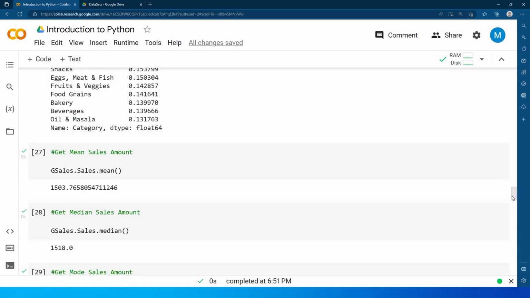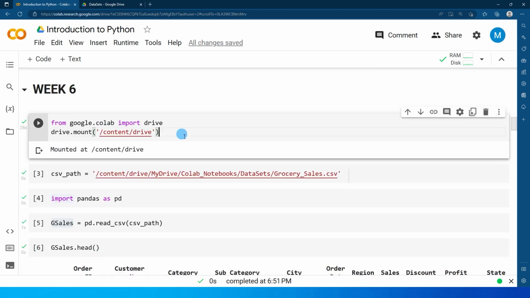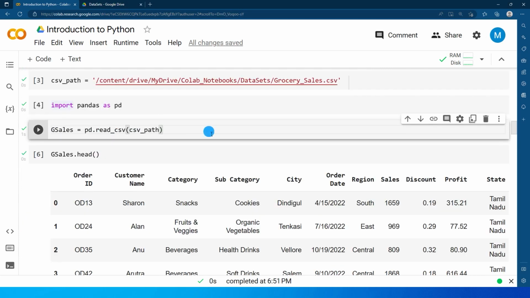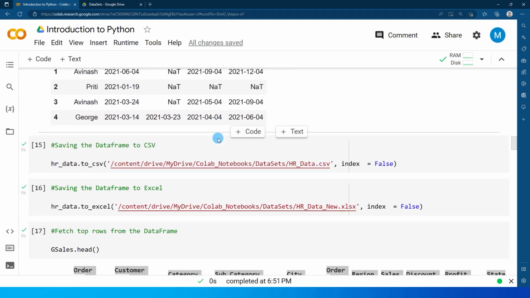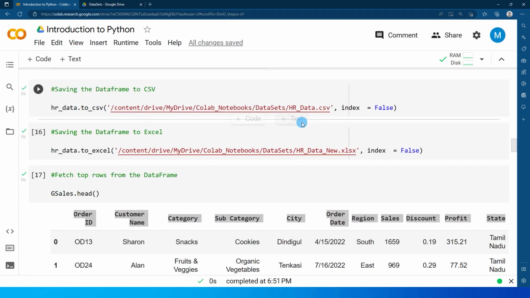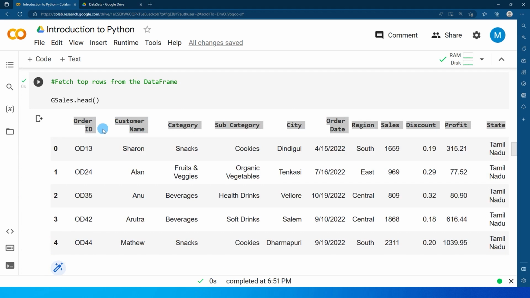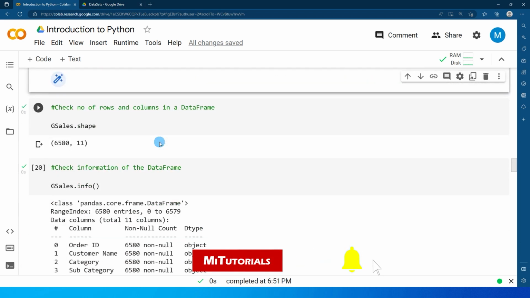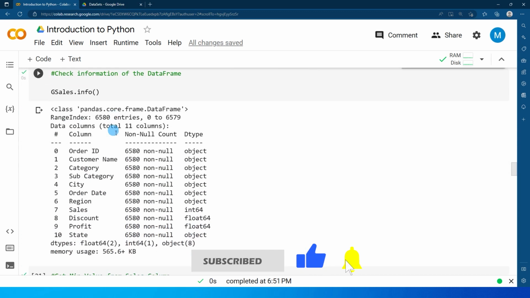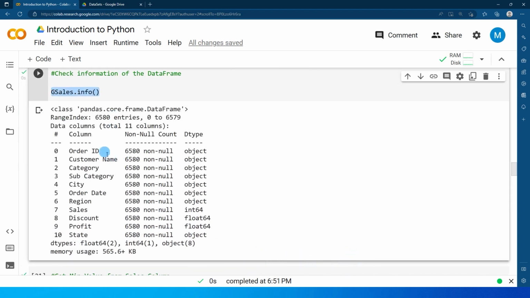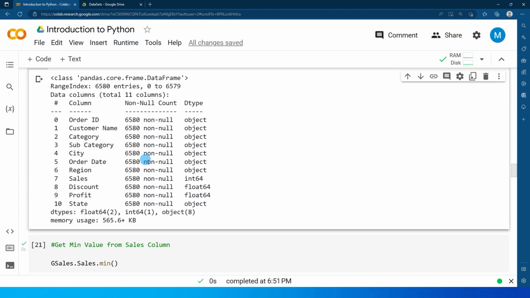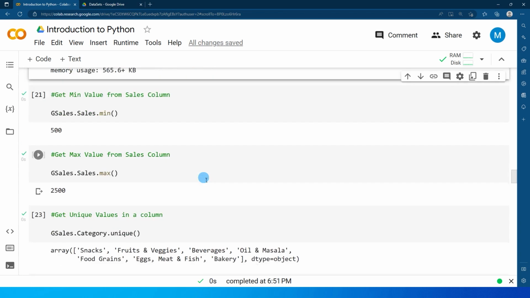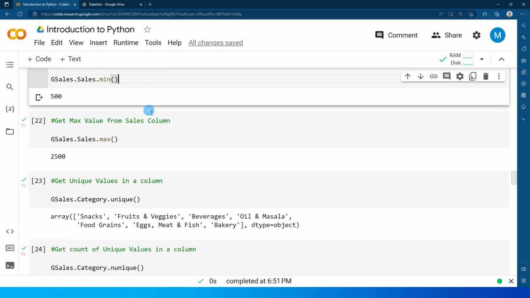Let's do a quick recap of what all we have learned today. So we learned how to mount Google Drive within Google Colab. We learned how to read CSV or the Excel files within Python. And we learned how to save the data back into the CSV or the Excel file. We went through some of the functions to fetch the top rows within a data frame. We learned how to see the bottom rows within the data frame. We learned also how to see the shape of that particular data frame. We learned about the info function, which will give us the columns and the number of rows within that particular data set along with the data type present. And then we learned how to extract the minimum value, maximum value.